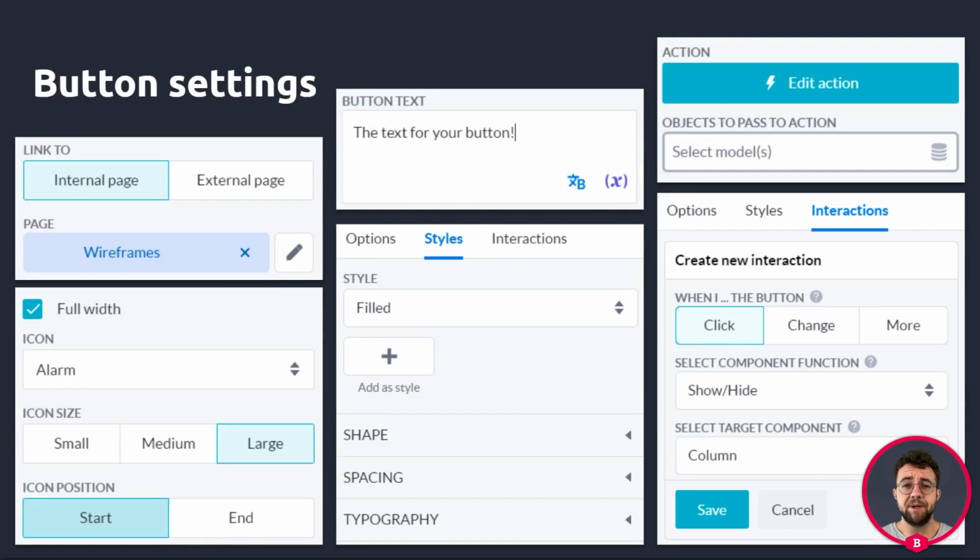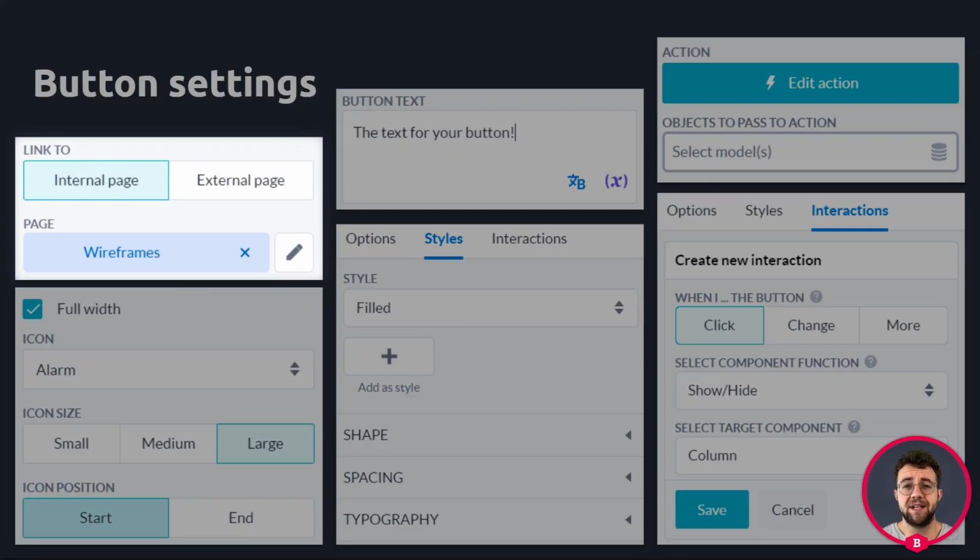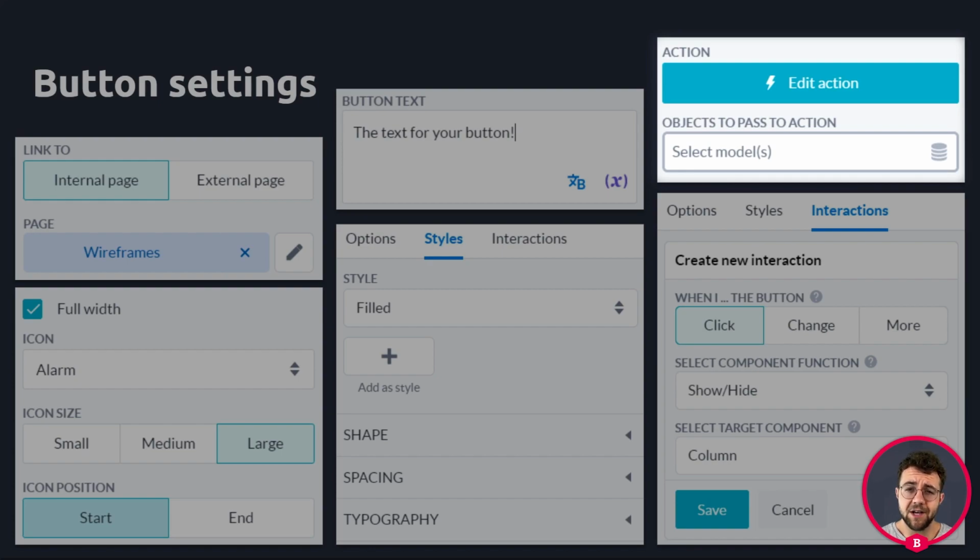The options for the button components don't differ too much from each other. The page button has a page option that allows you to set a page a user can navigate to. An action button allows you to connect to an action you can trigger once you press the button. Aside from that, they're all almost the same.